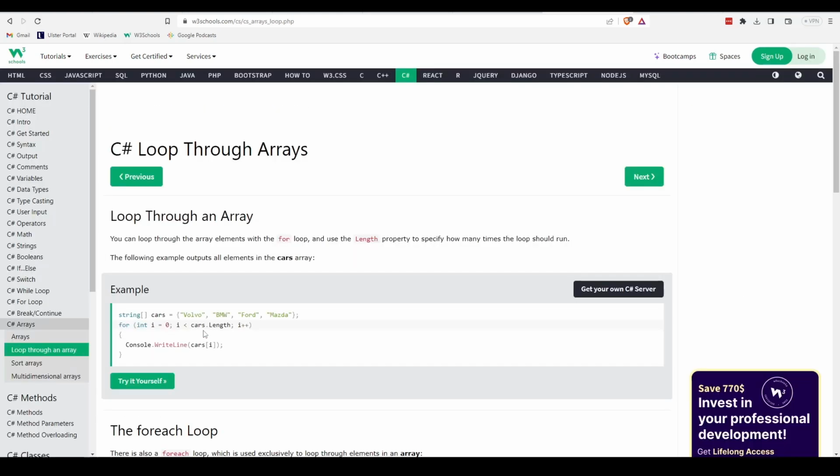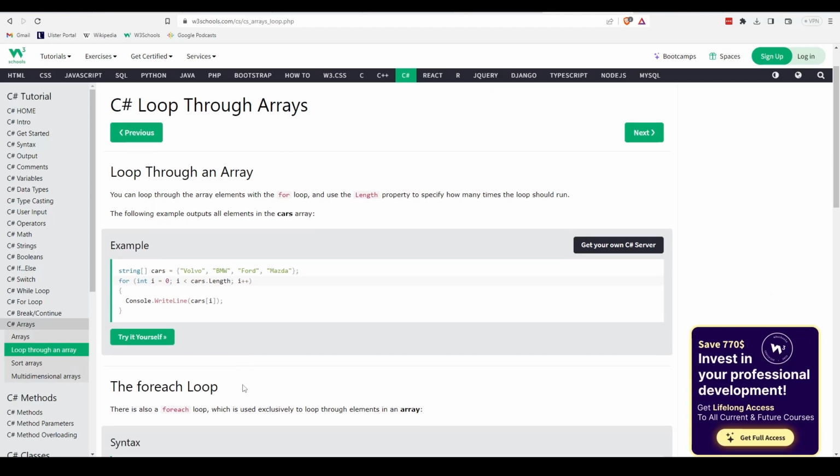Okay, so normally what we will do is we won't be accessing one thing at a time, or if we do want to access one thing at a time, we'll usually be going through the whole array. So this is where loops are really handy. You can loop through the array elements with a for loop and use the length property to specify how many times the loop should run.